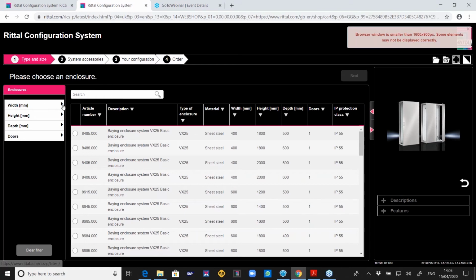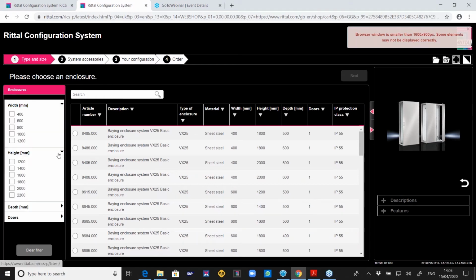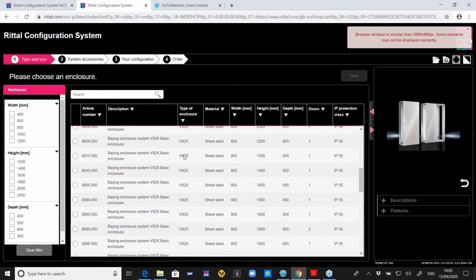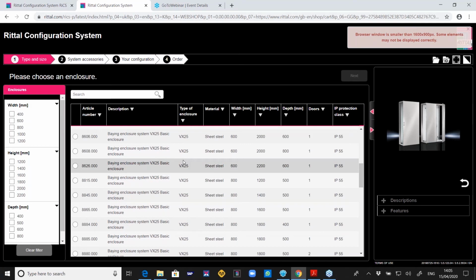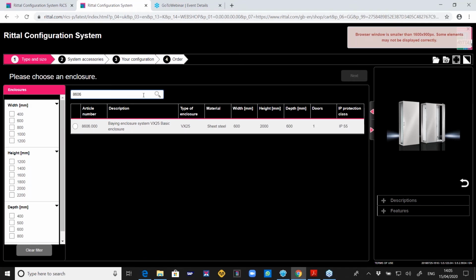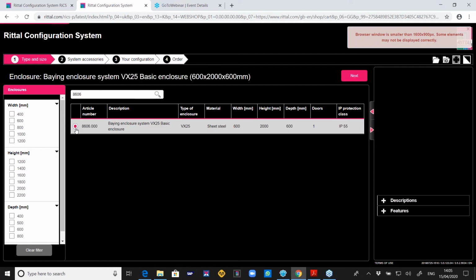We can either select through the actual physical dimensions of the cabinet, so the width, the height, and the depth. You can use the scroll down screen here, or we can simply type in a part number at the top and it will select the enclosure for us.